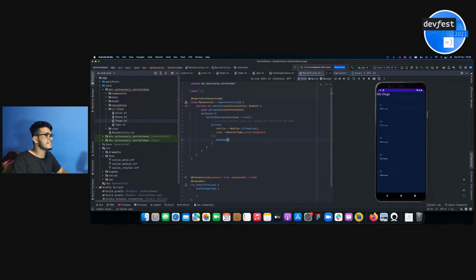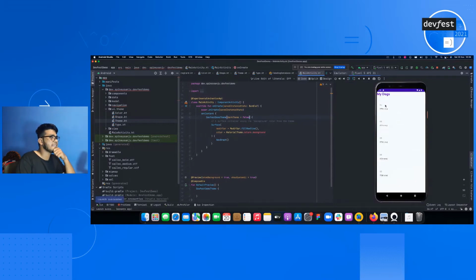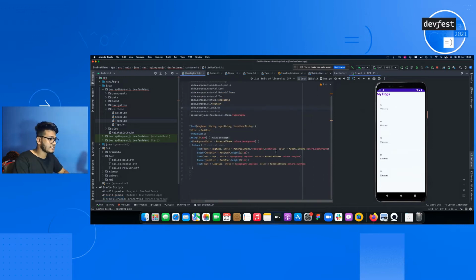So in main activity, I have defined my theme as dark mode is equal to true. If you see, currently our application is in dark mode. So when I try to set this to false and run it again, we will be having the day mode theme. So the problem with this approach is, let me check the color for this surface.